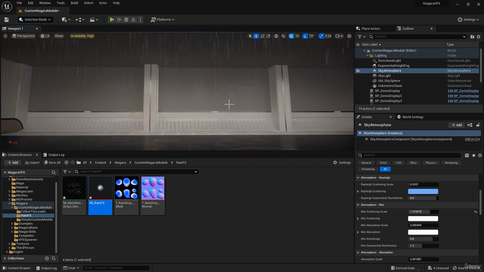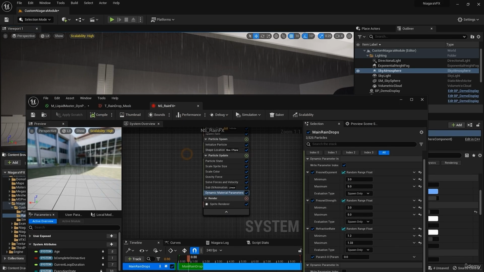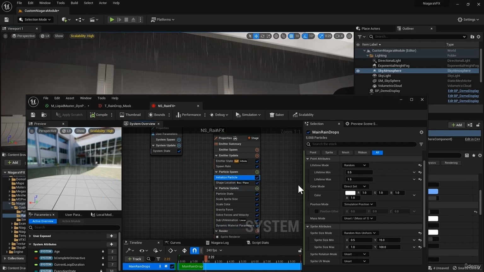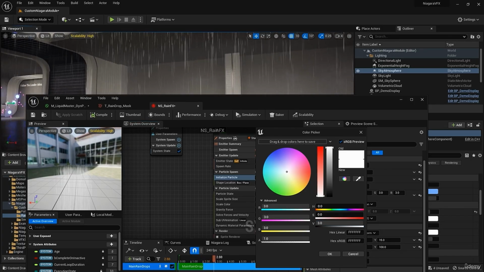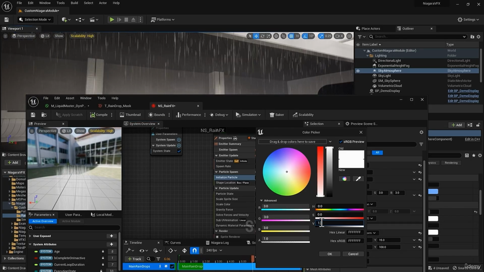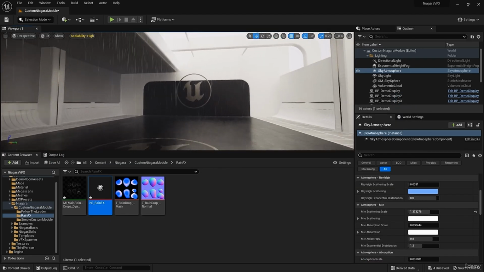And currently, if you think they are not obvious enough, we can go back to our Niagara system, go inside of initialize particle, and in here, we can change the value of the color. So currently it's 1. If I change this to 3, you can see they're a lot brighter. I think this is way too bright, so maybe a value of 1.2. And click OK. Yeah, something like that.